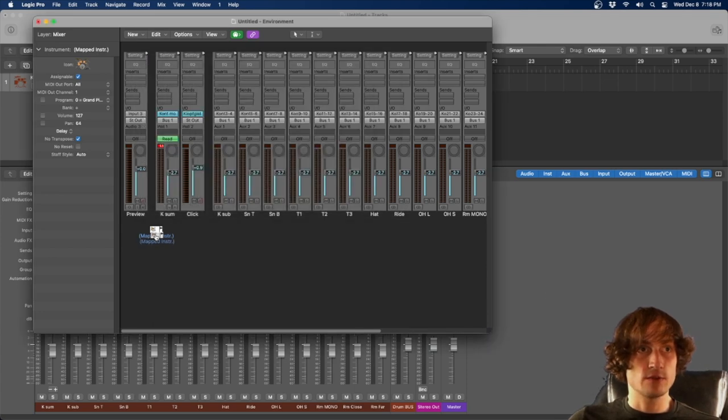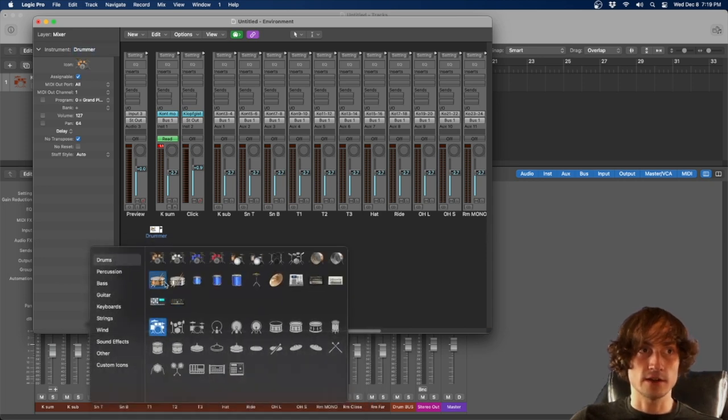But this is the instrument we created here, this mapped instrument. We can drag it around and change its name right here. This is the drummer. So I like to change it to whatever the drummer's name is. And I like to change the icon again.